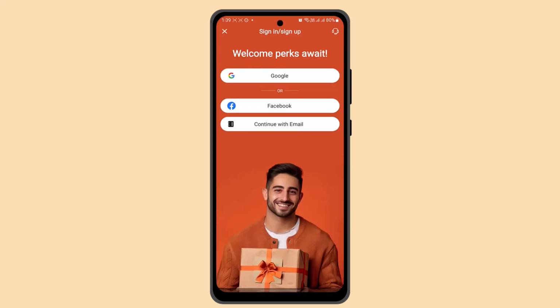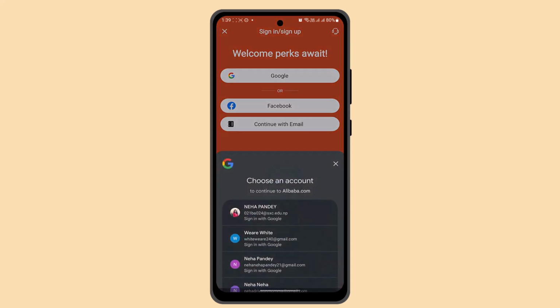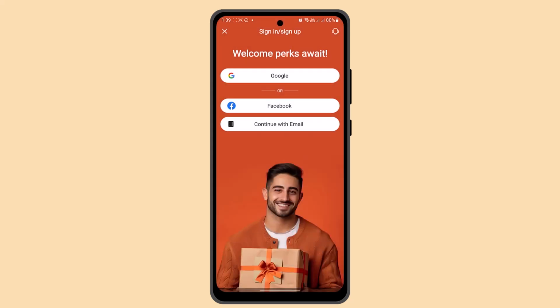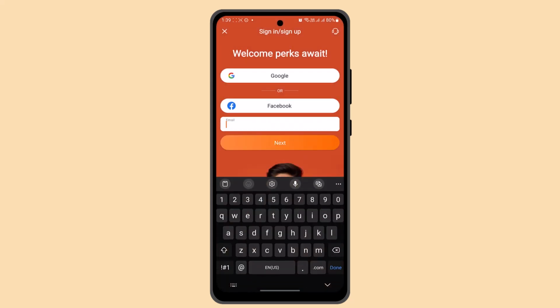So you could see there is this option as sign in or sign up. Now I'm gonna press on the sign in option. So I'll be selecting what you have to sign in with. So click on continue with email, let's see. When you do that, you'll be asked to type in your information.